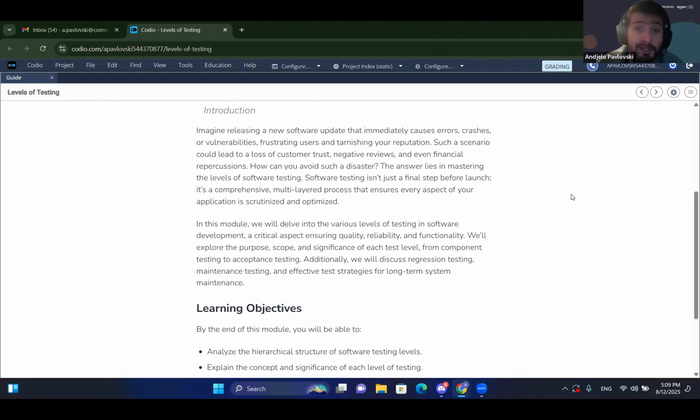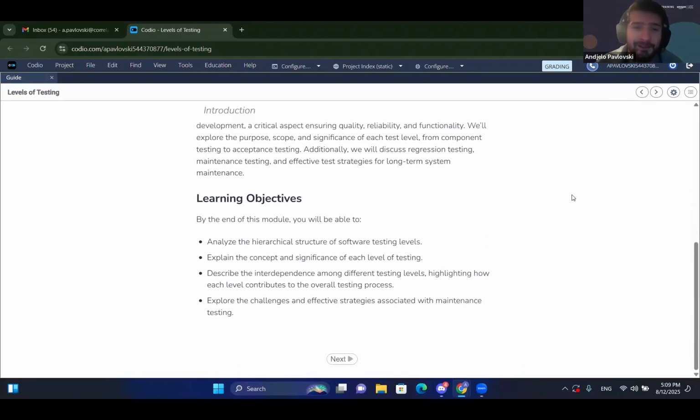We'll also see what is the scope and significance of each test level from component to acceptance testing, and you will also notice that you're actually familiar with these levels of testing. Maybe not in this terminology, but you have seen them in some of the previous lectures. So that is basically the intro, and the main objectives would be to gain knowledge to analyze the hierarchical structure of software testing levels, explain the concept and significance of each level, describe the independence among different testing levels, and highlight how each level contributes to the overall testing process. So each level has its own contribution in its own weight.